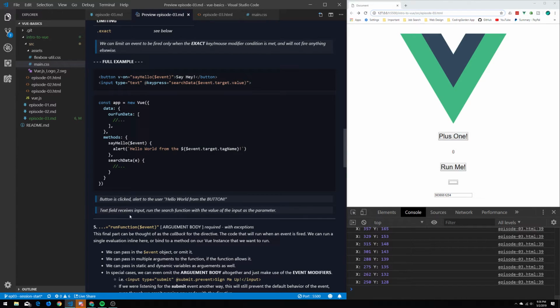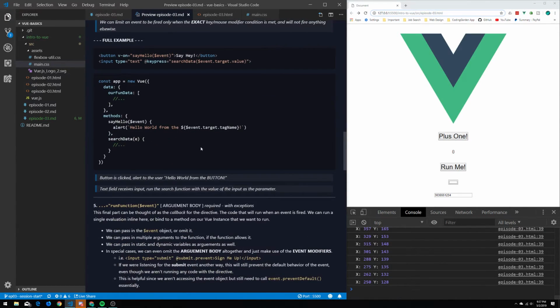And then the text field receives input and runs the search function with the value of the input as a parameter. So we're just searching through some data essentially. We're getting the event.target.value and passing it into the function down here. And that's running every time we get a key press event. So pretty simple. All right.